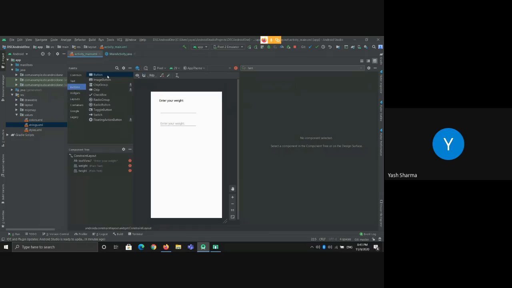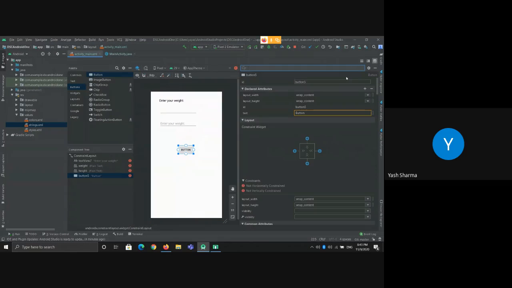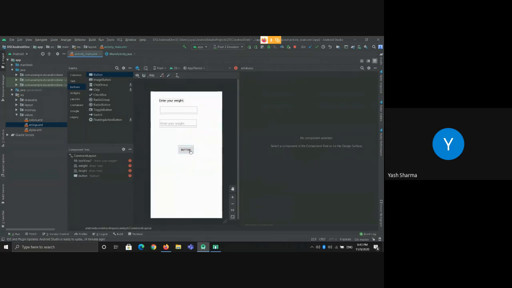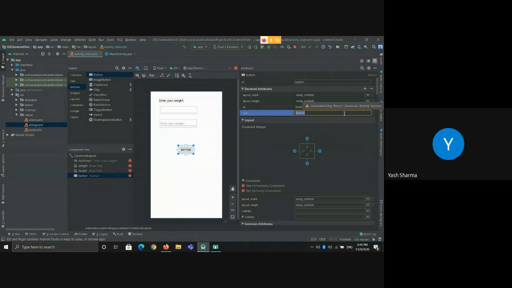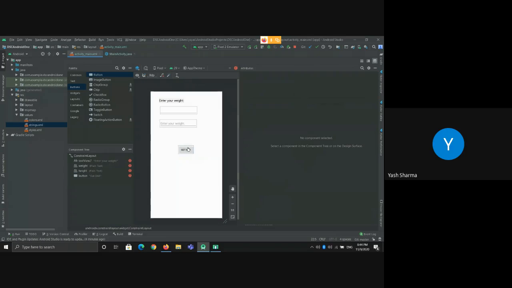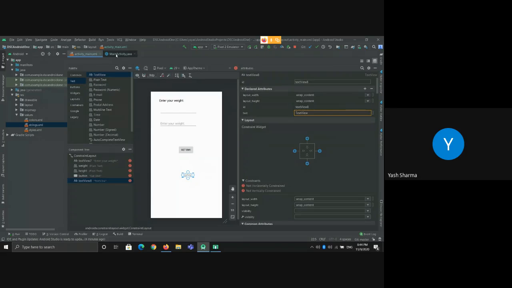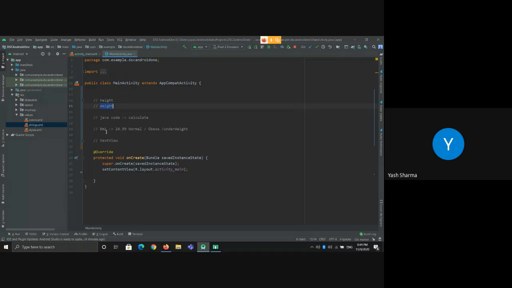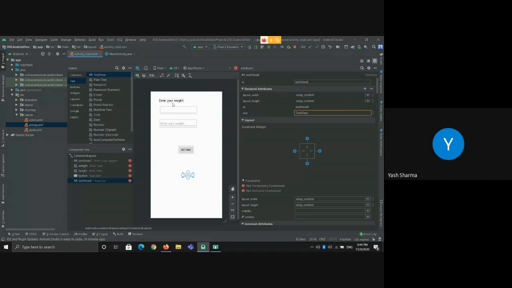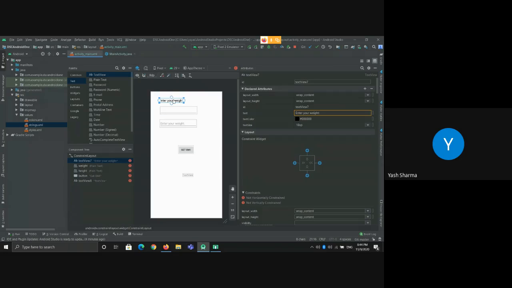Apart from that, we need a button. So let's just put in a button. The ID for the button will be button only, as we have only one button, and the text will be get BMI. So it's set over here. Now at last what you want is a text view. So all the things that I mentioned, height, weight, the button, and the text view, we have got all of these in a single UI page.